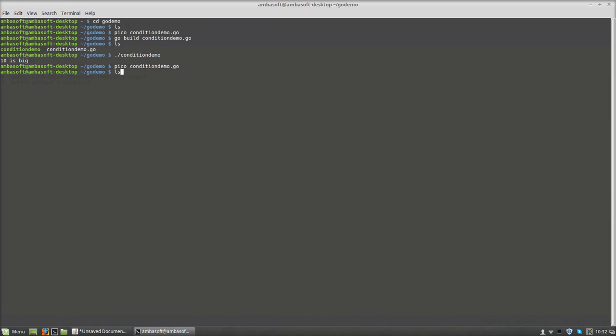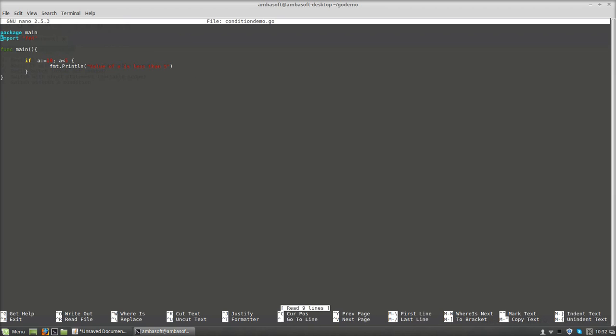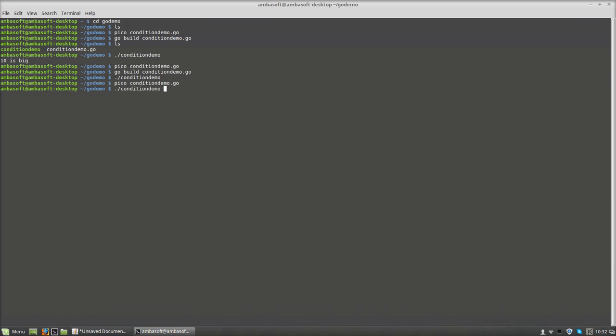Save. I am going to compile the code, condition demo. Sorry, the a value should be 2. That's why the condition will be true, right? If a is less than 5, it will print it. Yeah, I'm compiling the code and running this code. The value of a is less than 5.